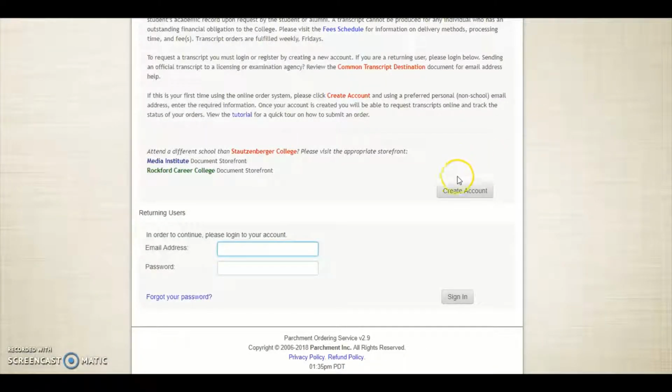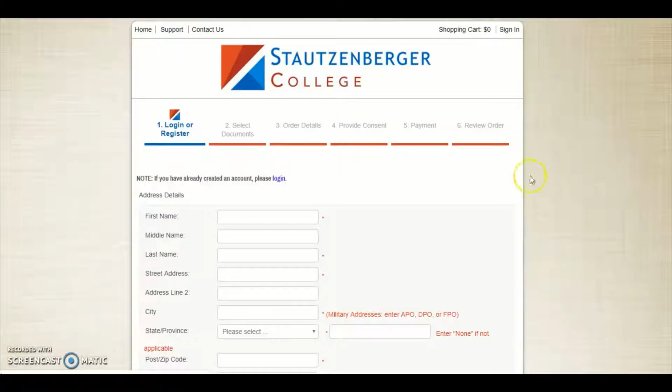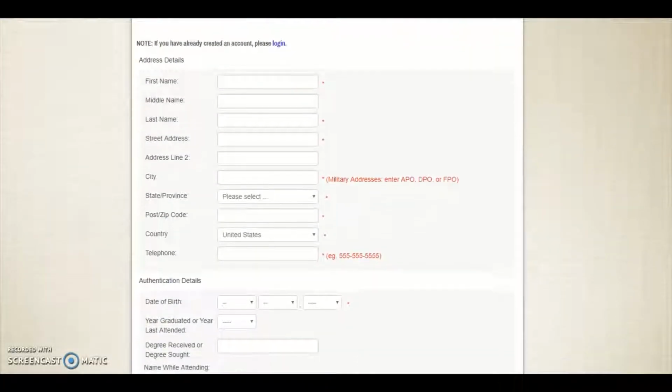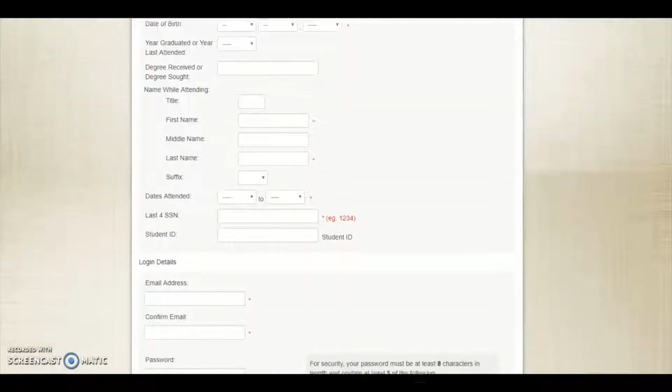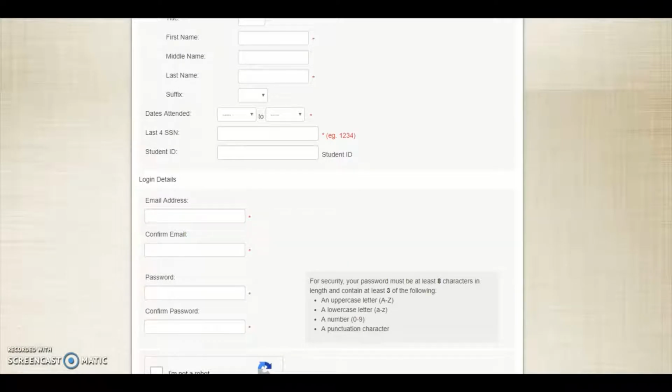The first thing you'll have to do is create an account by clicking here. Then enter information like you're creating an account anywhere else. Your first name, your last name, your address, your telephone number, your date of birth, and the last 4 digits of your Social Security number. If you don't know the dates that you attended Stautzenberger, you can find that on the student portal. You're then going to create an email address as your login and a password to enter your account.